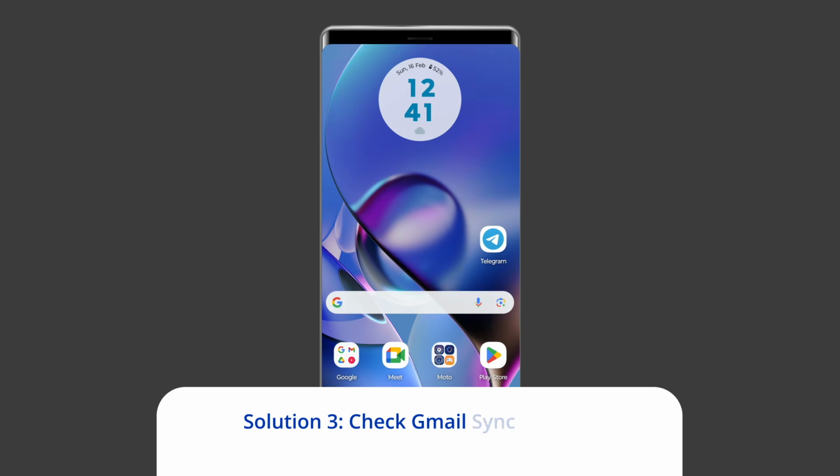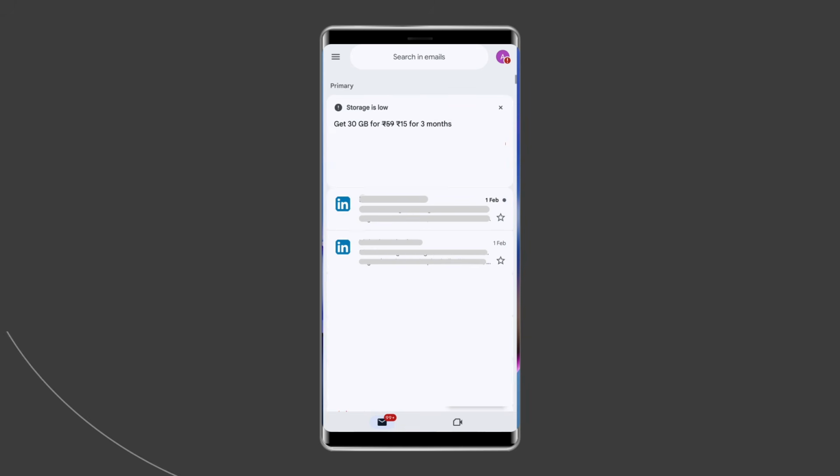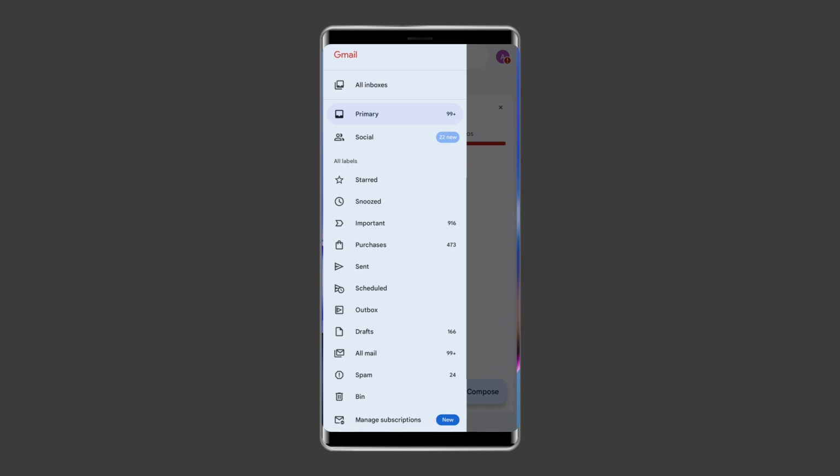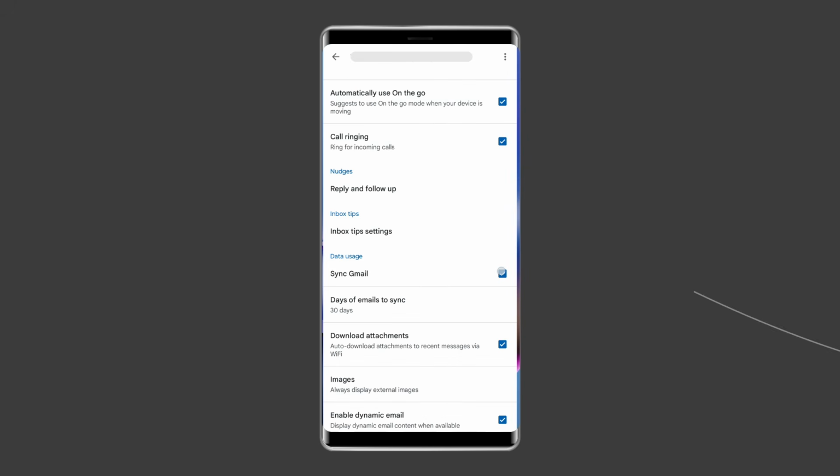Solution 3. Check Gmail sync settings. Although it's unlikely, it could be that the app's automatic sync functions were somehow switched off. You can check this on Android by opening the Gmail app. Then, tap on the Menu, triple line icon. Go to Settings, and toggle on Sync Gmail for each account that needs it.